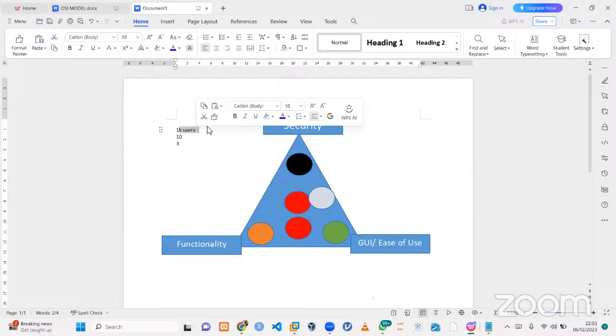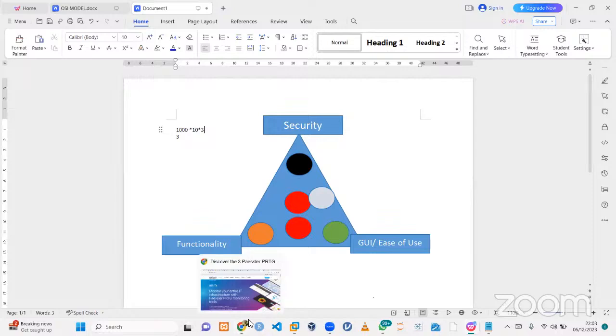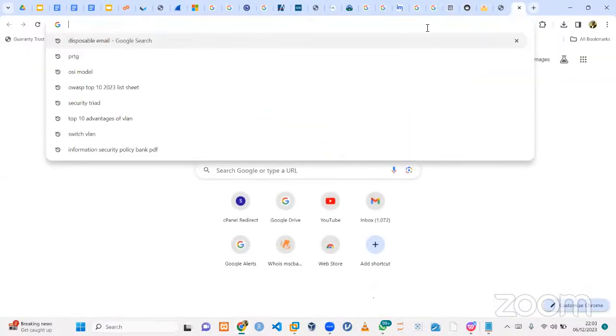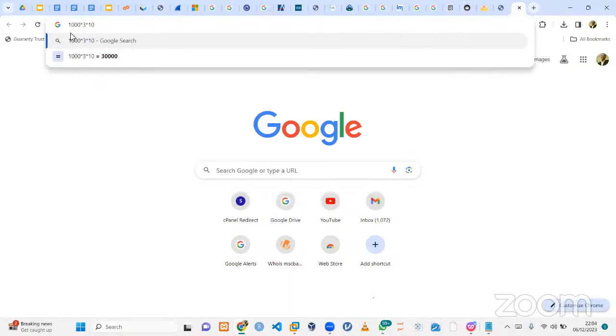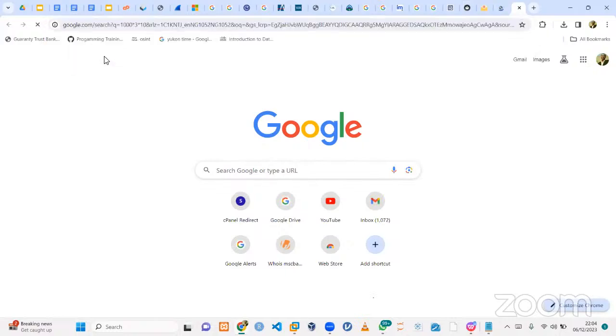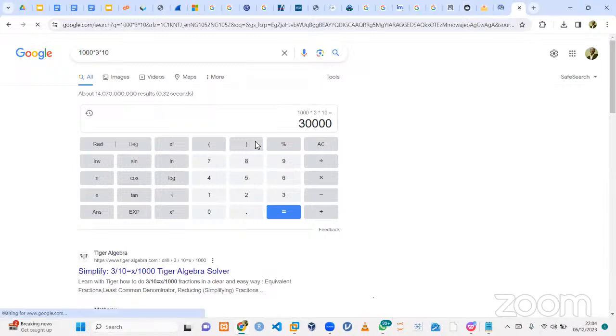So let me not say K. It's 1,000 times 3 times 10. Okay, my first degree is mathematics, but I seem to be forgetting most of my mathematics. So 1,000 users, 3 naira per SMS, 10 SMS throughout the lifetime of maybe 1 month during the recruitment, registration, all of that. So I'm going to spend 30,000. Sorry, is it 30,000? Yes, 30,000.